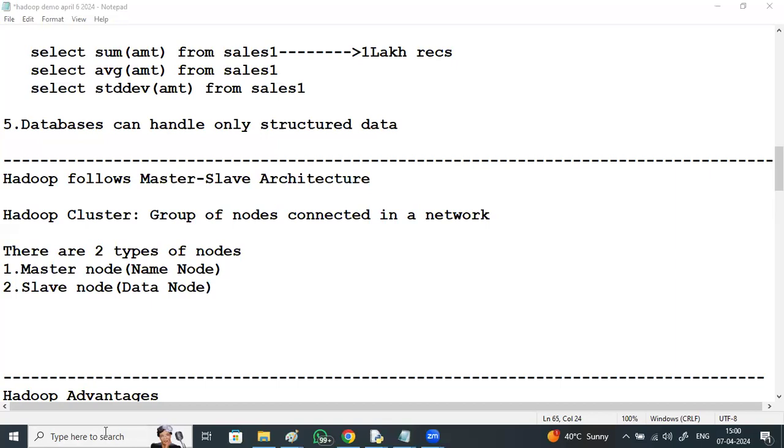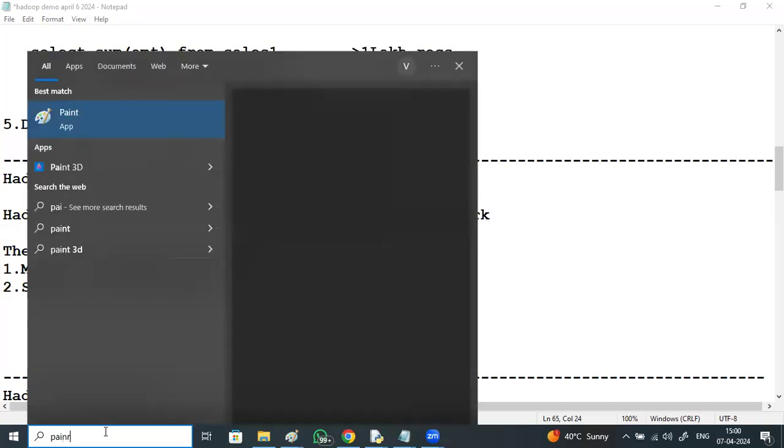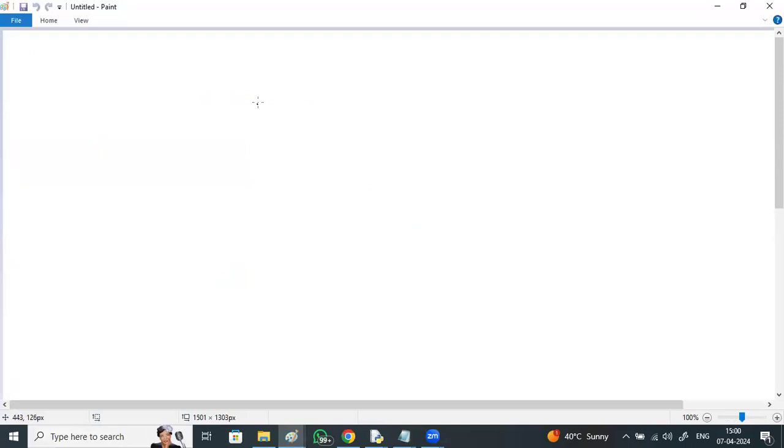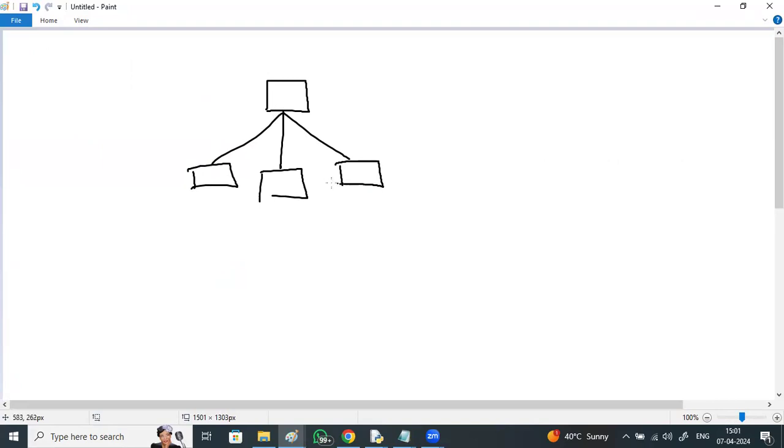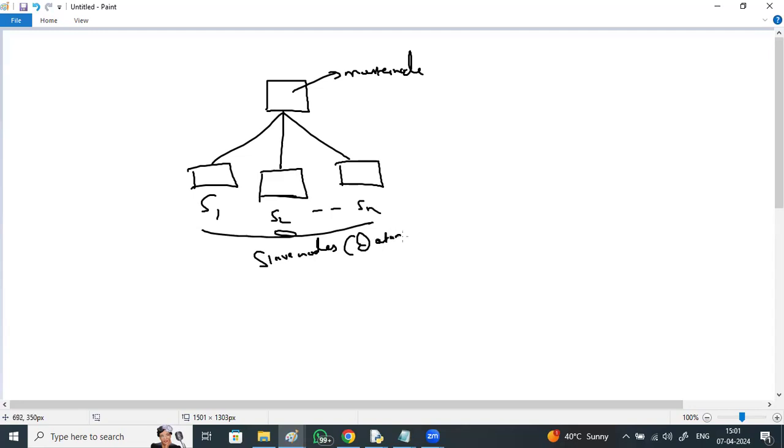It's not following client-server, right? Just observe here. Single master and multiple slaves: S1, S2, and so on, Sn. This is the master node. These are the slave nodes, the data nodes. Master node, or NameNode.